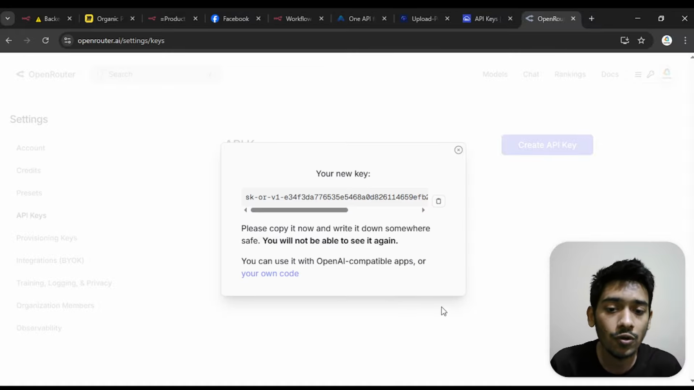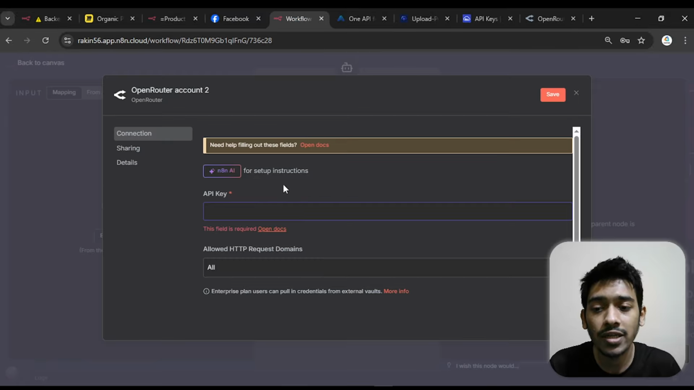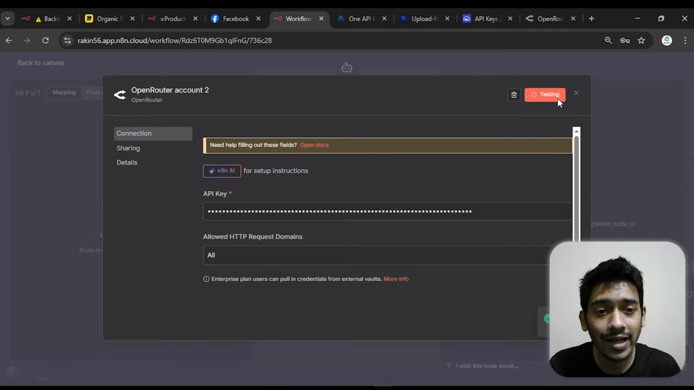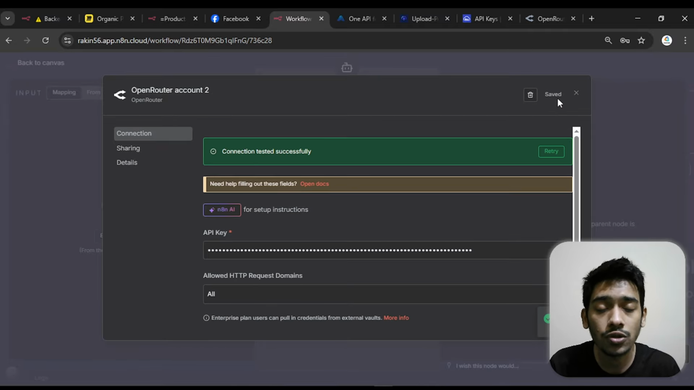Okay, and after that a new API key will be created. Copy the API key, okay, and then come in the place of n8n and paste the API key. That's very easy, and then just go with save. And that's how you can actually add your OpenRouter account with n8n.